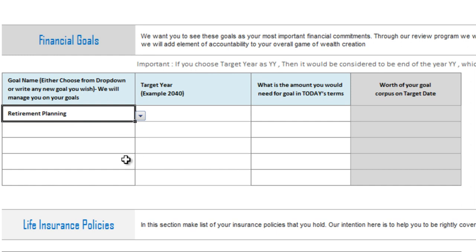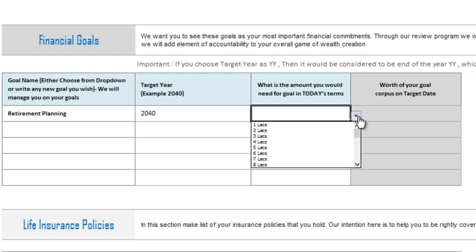This is one of the goals which everyone has. Write the target year. So let's say the target year is 2040, and then you have to write the amount you would need for this goal in today's term, which means that if your retirement planning happens right now, then how much money will be sufficient.